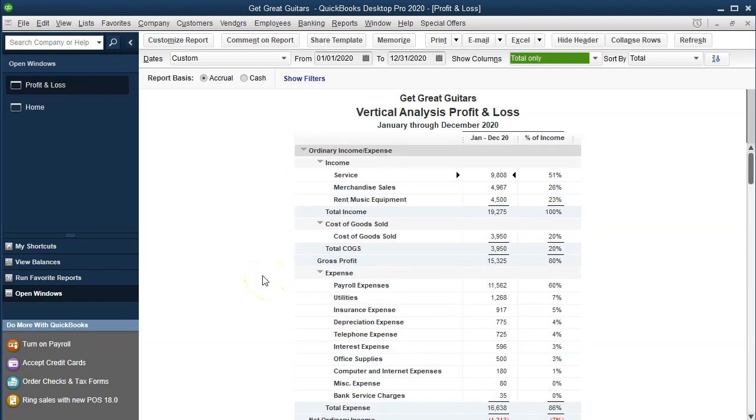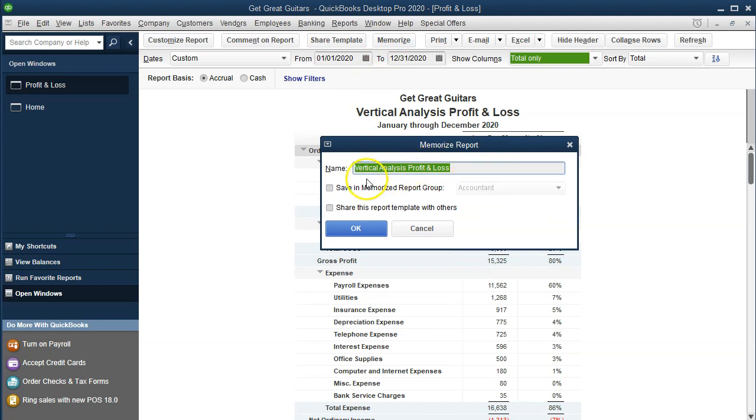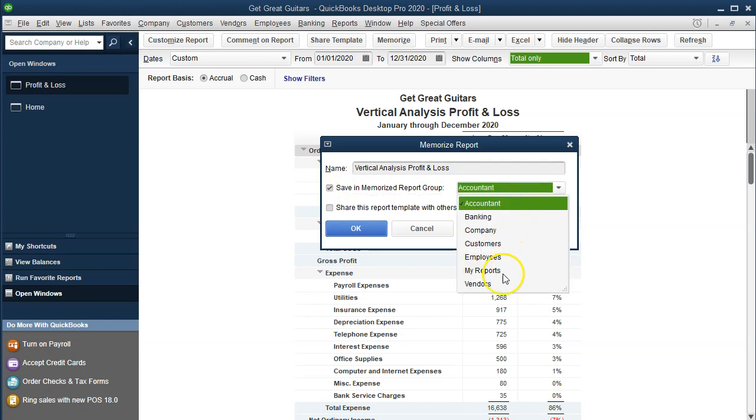Let's go ahead and memorize this report. So I'm going to go to the memorize report up top. We're going to change then, the name actually looks good. The vertical analysis profit and loss, that's what we want. Going to put it into the save in memorize report group, the group that we had set up in a previous presentation. Selecting the dropdown, we called it My Reports because they're the reports that we made. So they're like My Reports. And then we're going to say OK.